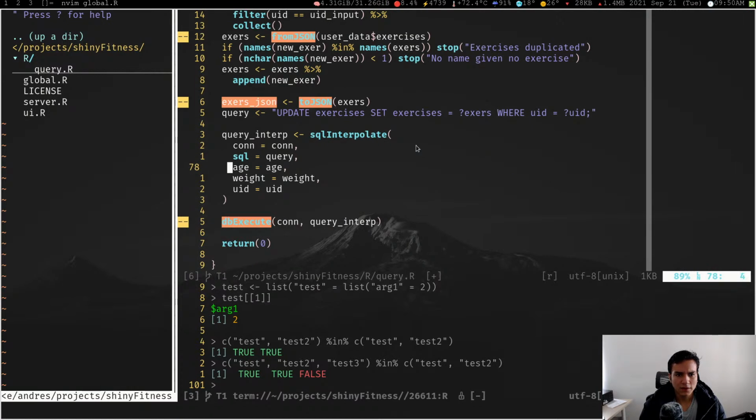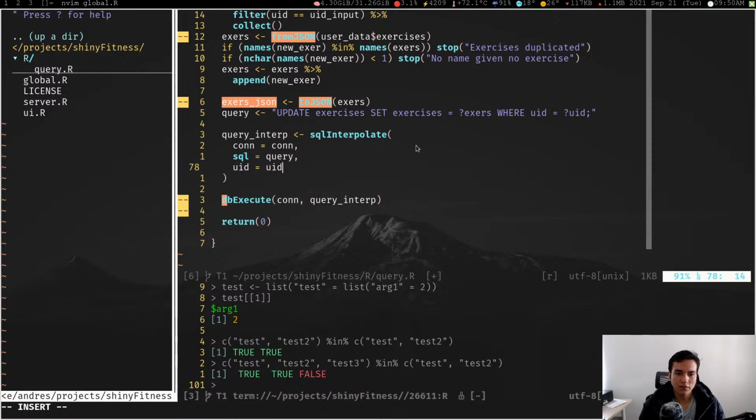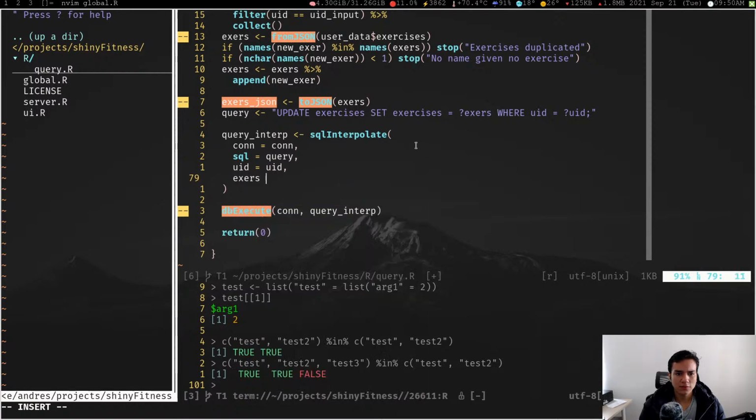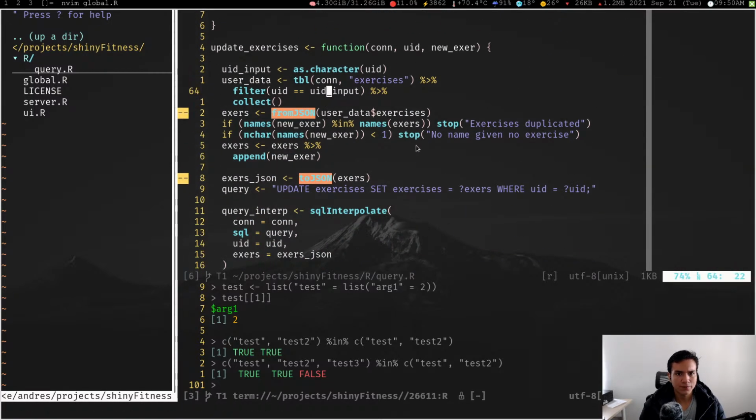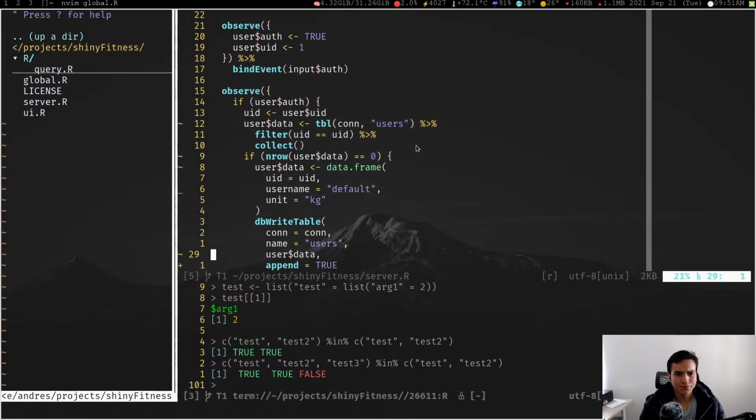So here, query interpolates SQL, so that I have no SQL injection. My SQL will be my query. UID would be UID, right? And here, exers would be equal to exers JSON. And I would execute it. Cool. So now I should have this function. It should work, right? So let me open up my server.r.